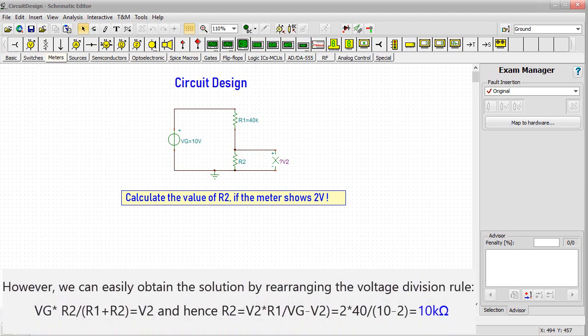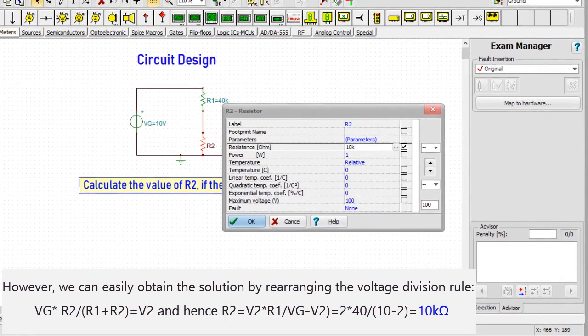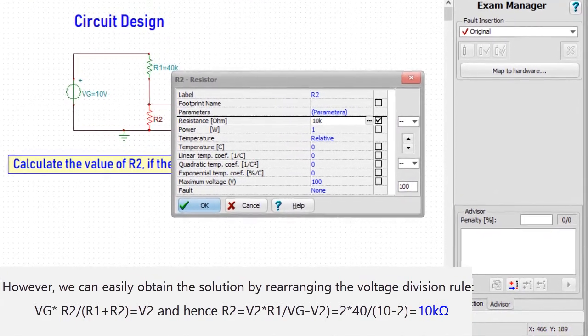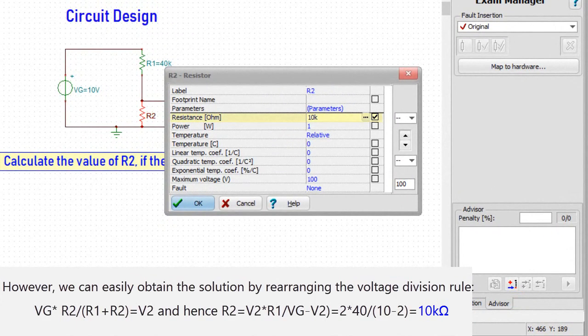However, we can easily obtain the solution by rearranging the voltage division rule. Vg times R2 divided by R1 plus R2 equals V2, and hence R2 equals V2 times R1 divided by Vg minus V2 equals 2 times 40 divided by 10 minus 2 equals 10 kilo ohms.